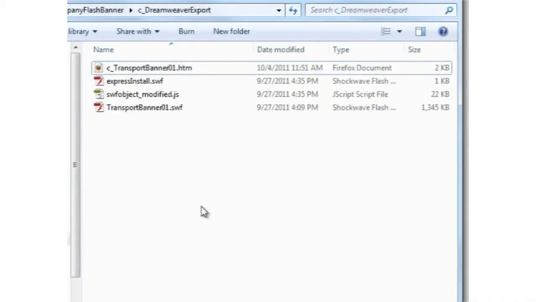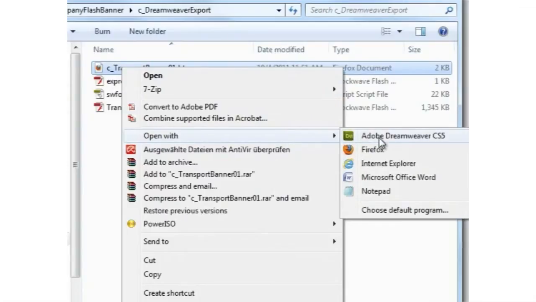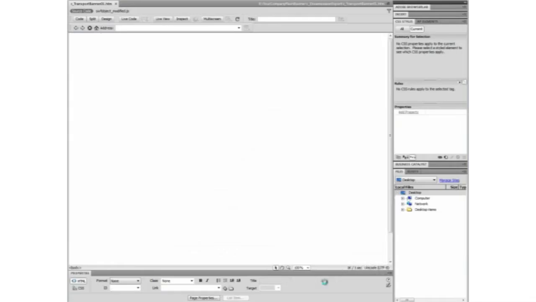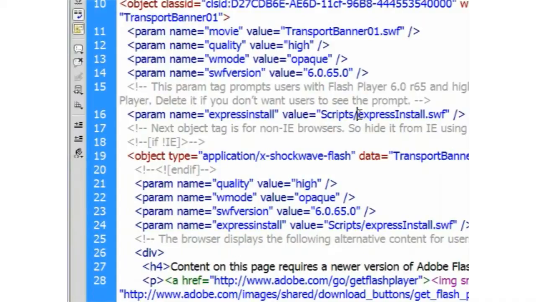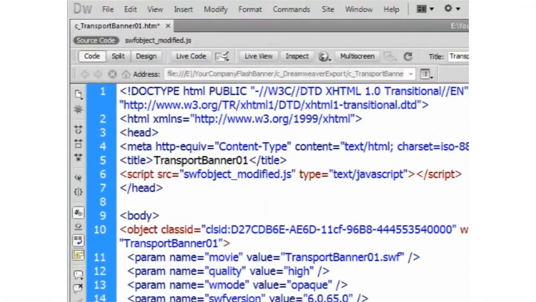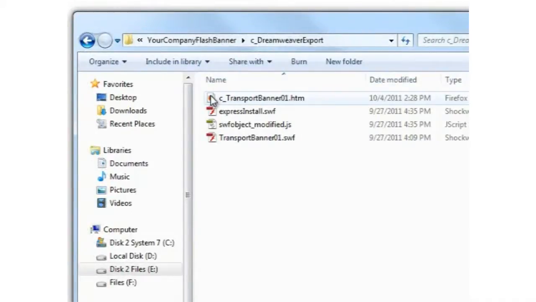We now have to make a couple of changes to the code in our HTML file. Open the file in Dreamweaver or another editor. On line 6, delete the word scripts and the /. Do the same thing on lines 16, and 24. Save the HTML file. Double-click on it to check that it's working.